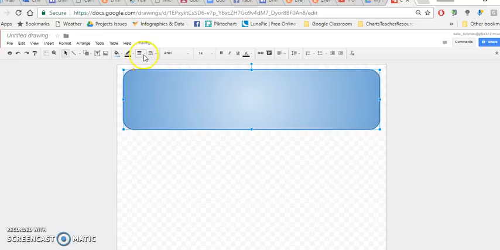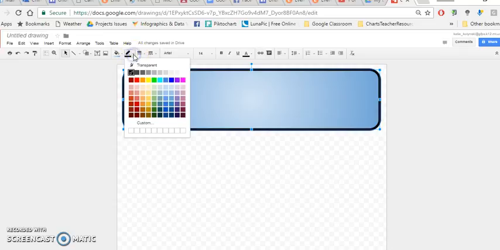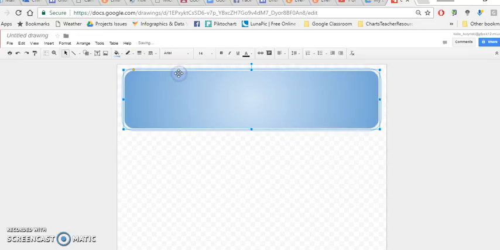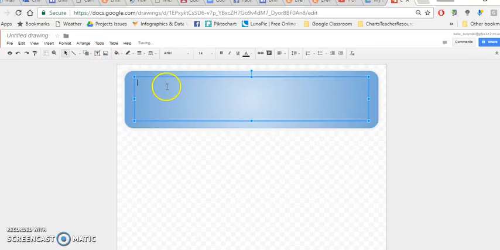And I can also change my border color if I so chose a border color, or I could say transparent and not have a border color on it at all. That's my choice. And then I can add text on here. I can select that text tool here and then type in my text.